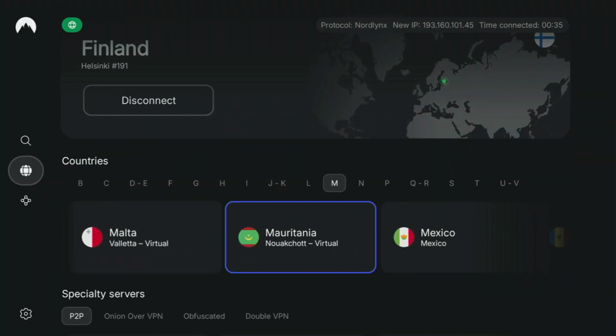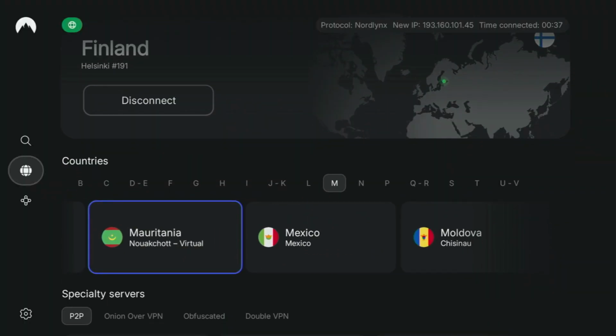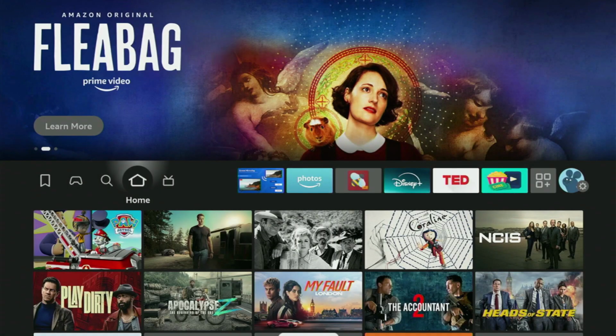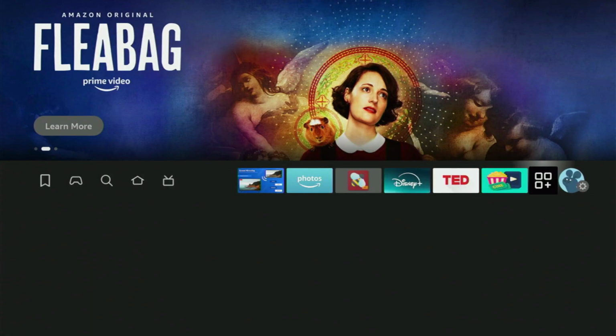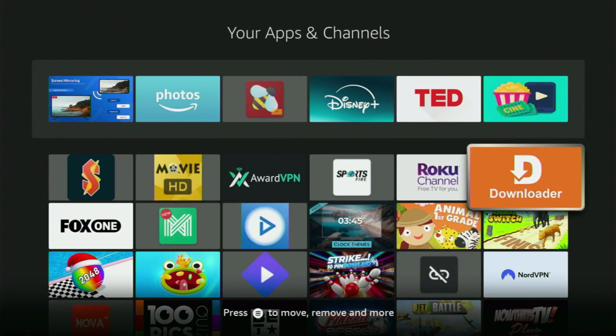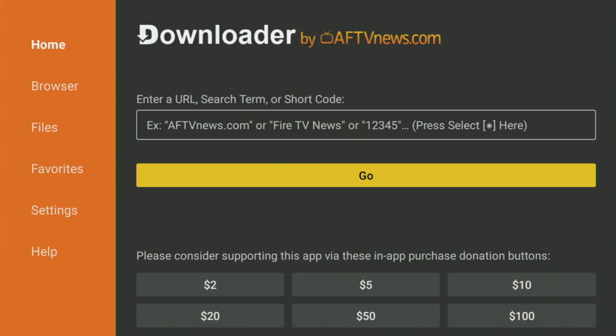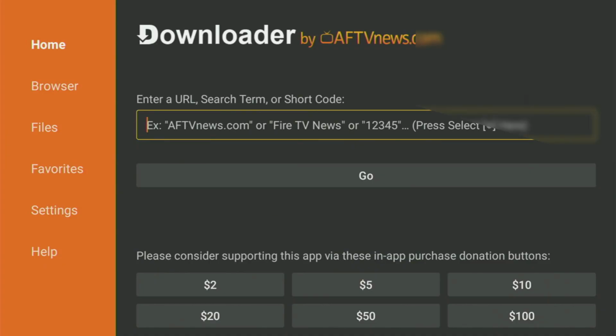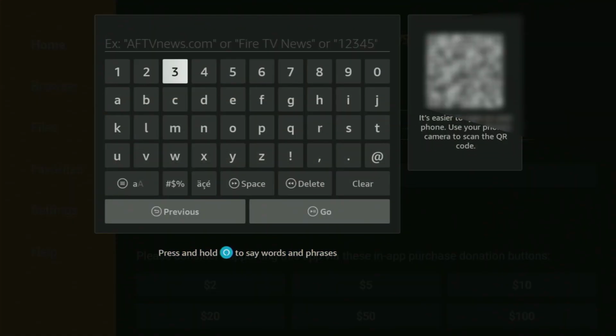And now, finally, let's use Downloader safely. So we just go back to the list of apps on your device. Here it is. Let's open it together. And now it's time to start using the downloader. So just open that app. And now here in the search bar, it's time to enter a code.